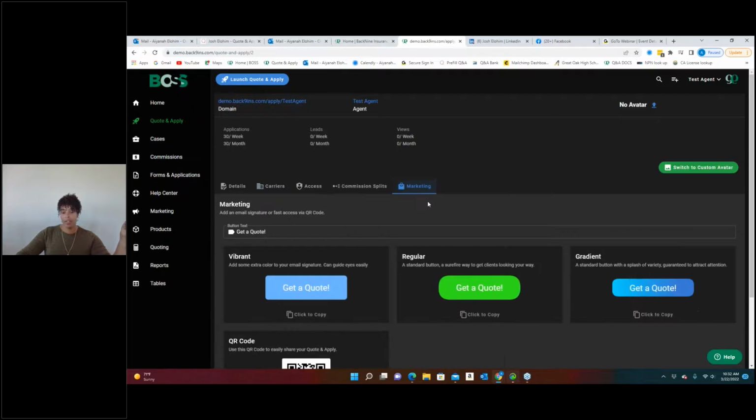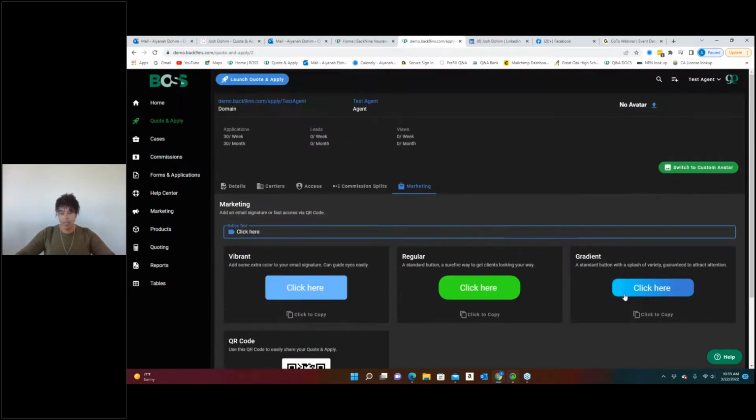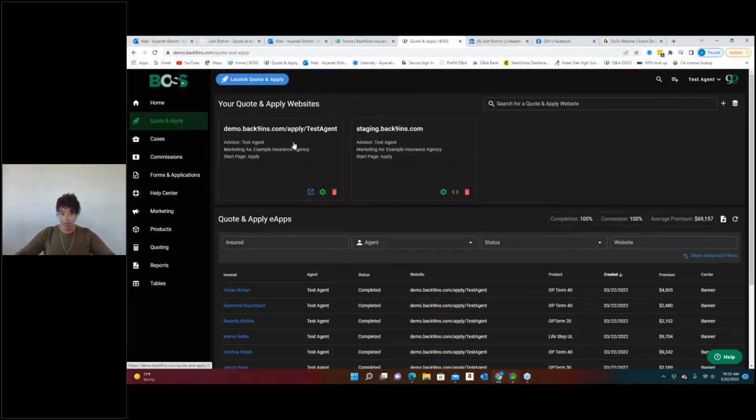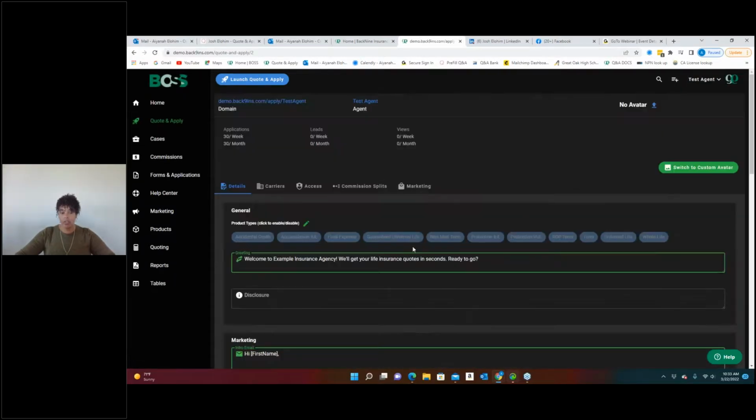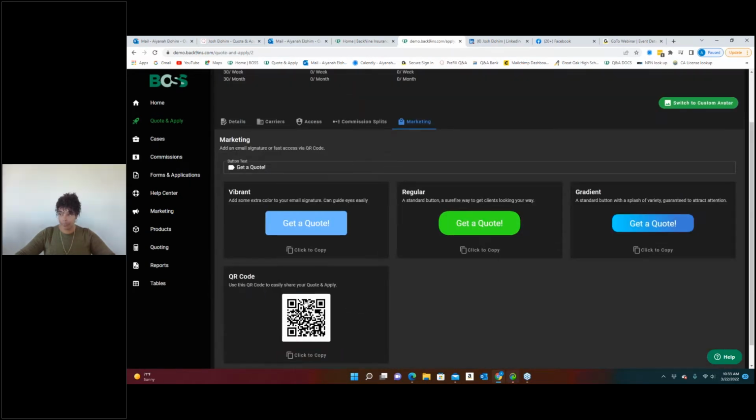If you come over to marketing, this is where more custom buttons are and your QR code. Now with these custom buttons, you can change it to whatever you want. So if you want to, click here, type it in on top, and then these will change. All you do is copy and paste it. Same thing, your link will already be embedded in it. So that is under quote and apply. They will go to your link, and this is where you can customize it. You need marketing tools. Here are some buttons for you, and here is your QR code.